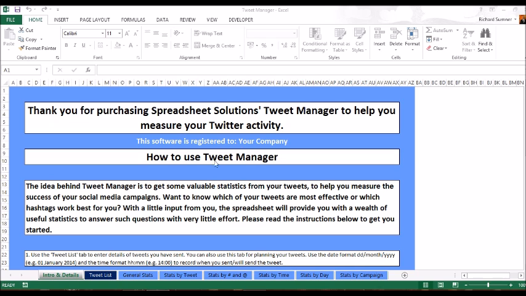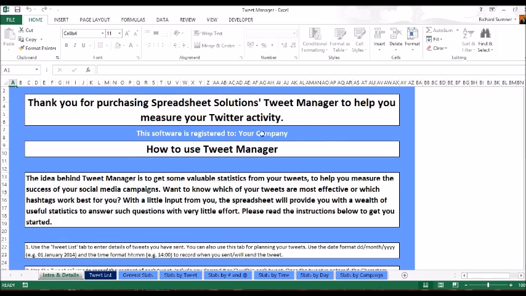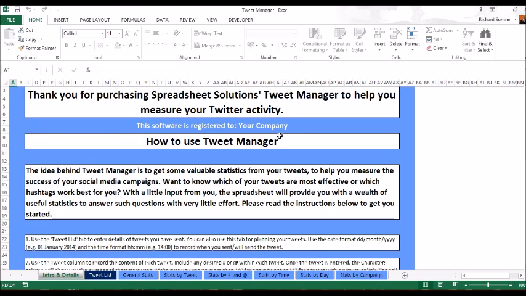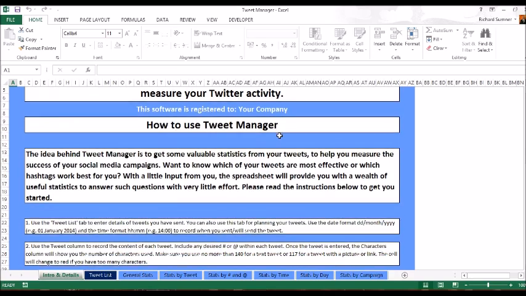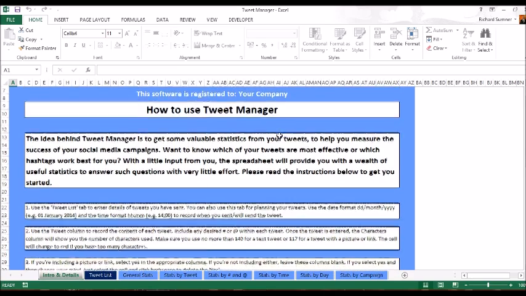This is obviously the introductory page to the software. This is the spreadsheet that you get when you purchase it. Your company name would be in there. The software is registered in your company name. That's all locked in place, just to try and prevent some distribution of this.